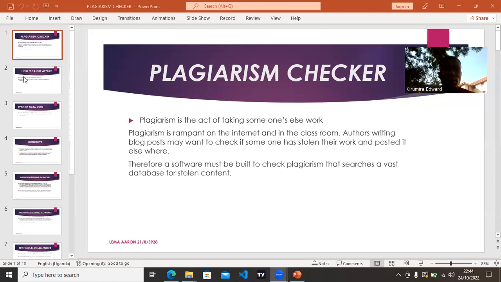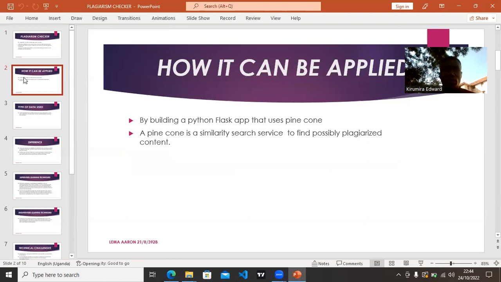Then moving to slide 2, how it can be applied. A plagiarism checker can be applied by building a Python Flask app that uses Pinecone. Pinecone is a similarity search service to find possibly plagiarized content. Yeah, that is how it can be built. We haven't gone into details, just a brief introduction of how it can be done using AI, applying the Python method.